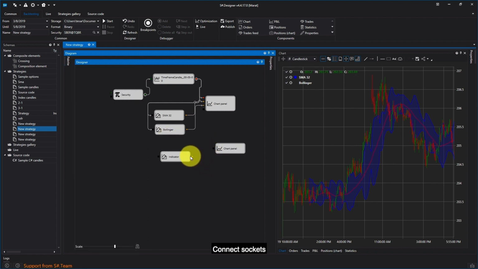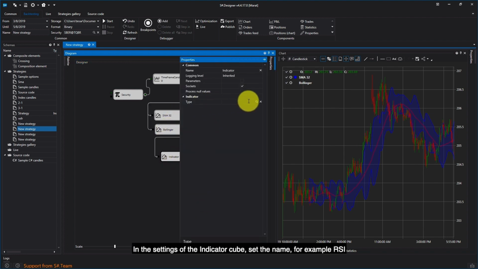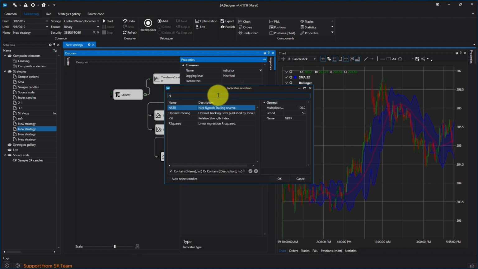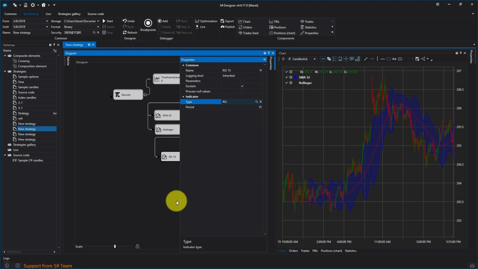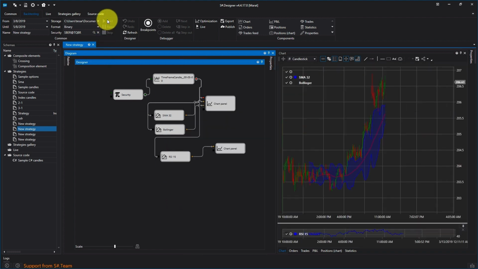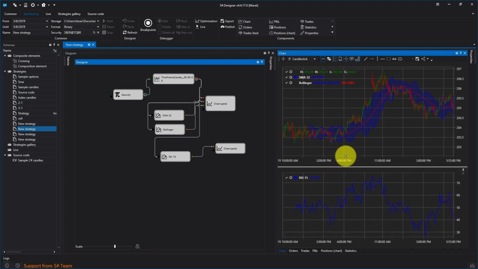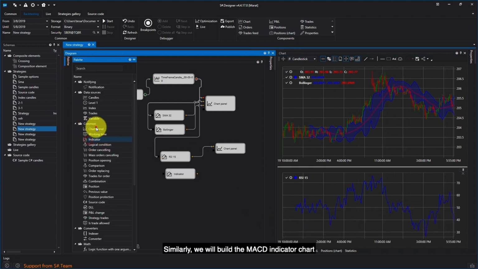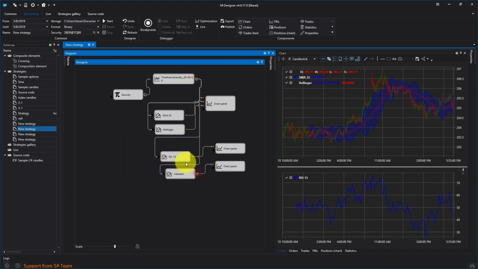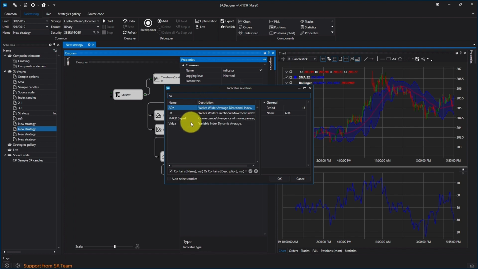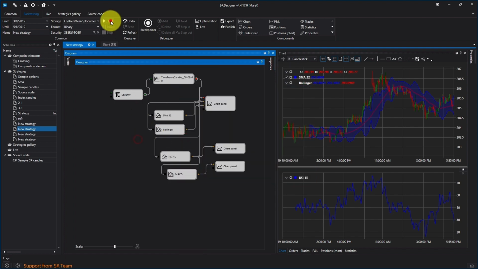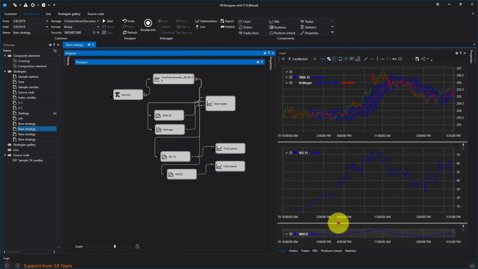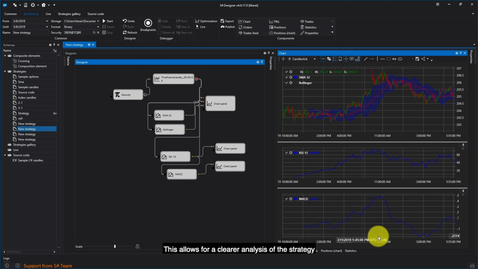Connect sockets. In the settings of the indicator cube, set the name, for example, RSI. Click on Start. As you can see, the chart is built in a separate window. Similarly, we will build the MACD indicator chart. Thus, multiple charts can be built. This allows for a clearer analysis of the strategy, visualizing its work more clearly.